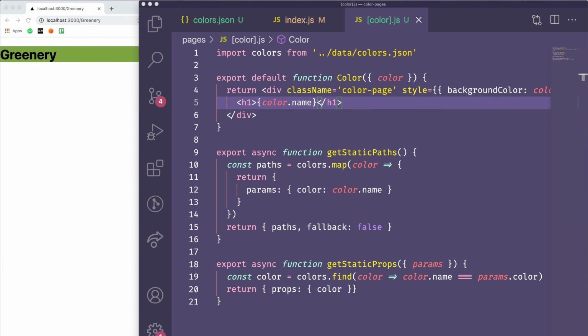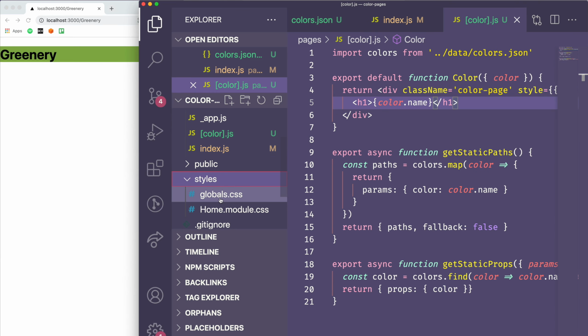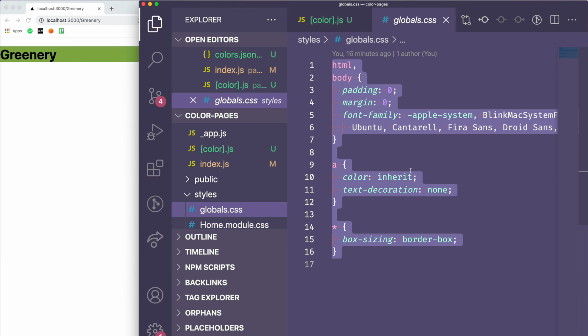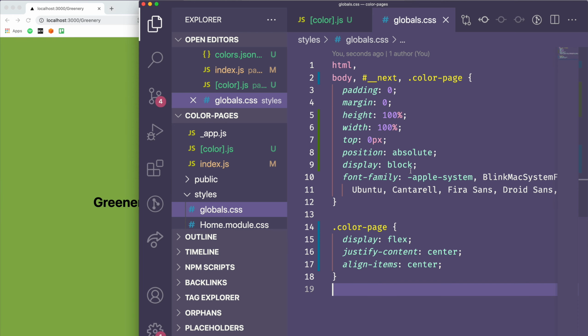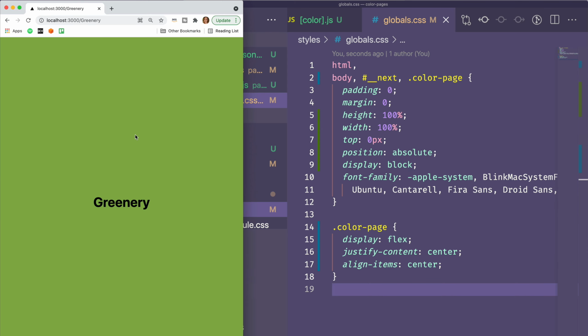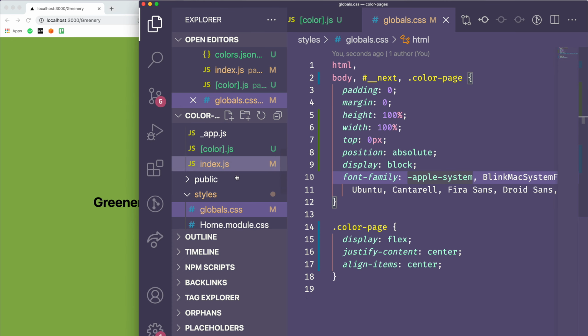I'm going to replace the CSS in the CSS files, so I'm going to go to Styles, Global CSS, and swap this out. Again, I'll link this down in the description, but it's not a CSS tutorial, so I won't focus on it too much. This just makes it so that now my background color takes up the whole page and it looks just a little bit better. This is completely unrelated to Next.js. It's just making the page look less sloppy.